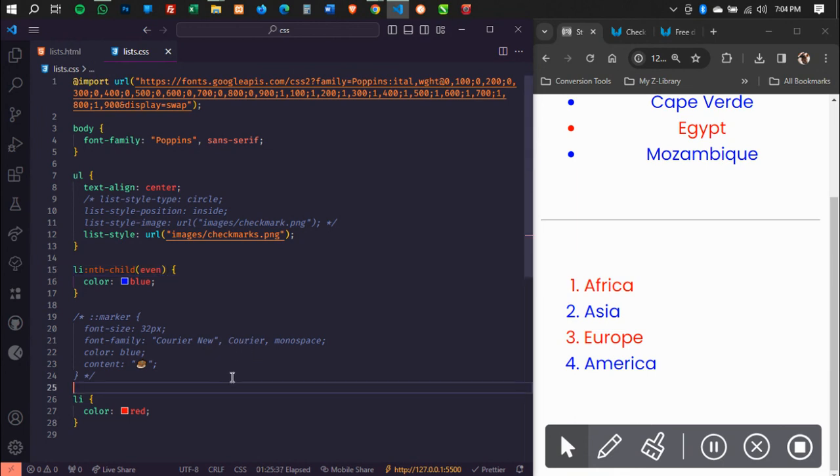Anybody getting confused? Anybody having any questions so far? All right. If nobody is having any questions, then we shall move on to the very next item which we have planned for the day, and that is CSS display.